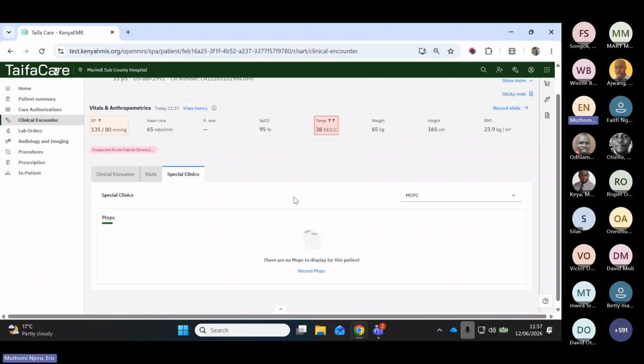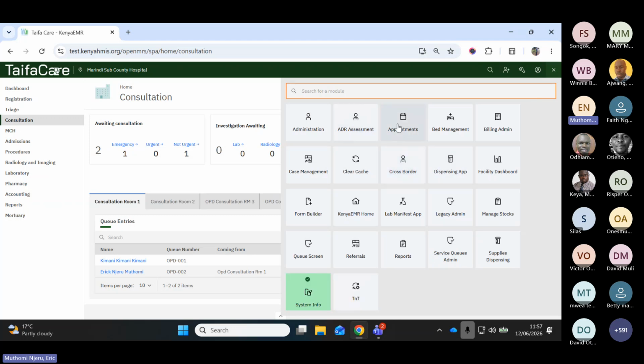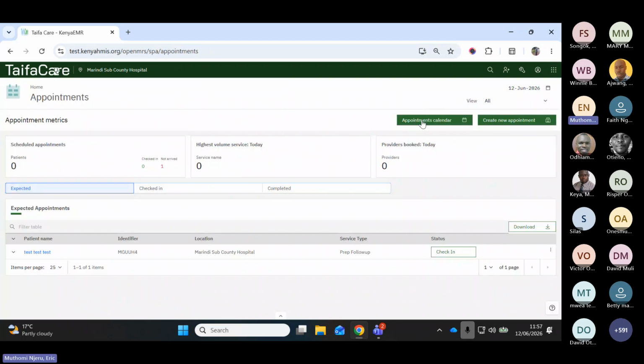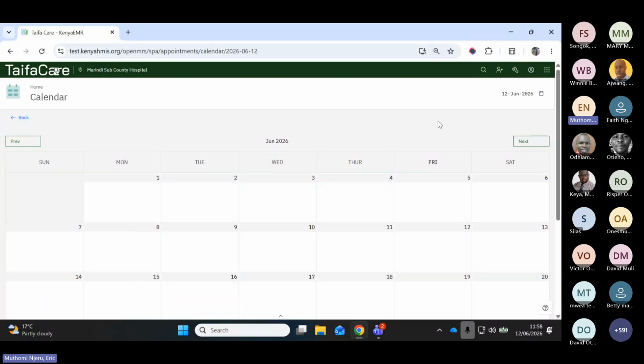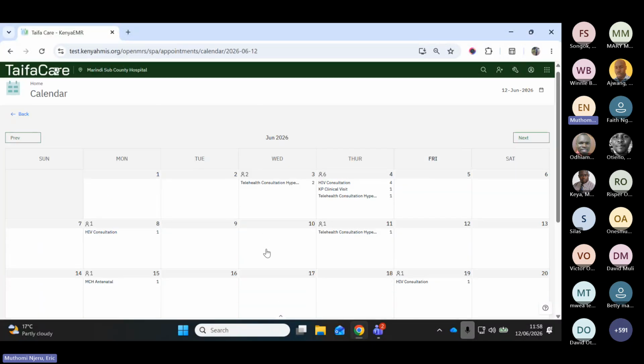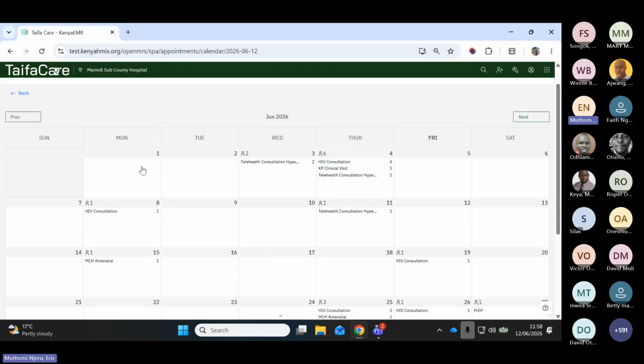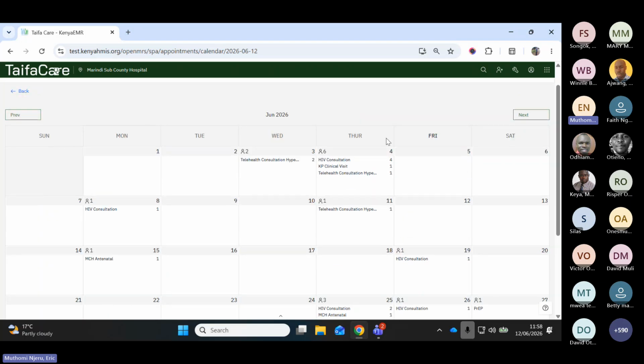The other thing is that there was an issue with our appointments. When you get to the appointments and click on the appointment calendar, it was taking you to the home page. But right now, when you click on appointment calendar, it will take you to this calendar, unlike before. It will show you, for a specific period, the clinics that have patients who have been booked, and you can now drill down to that particular clinic. So this has been fixed and is now working accordingly.